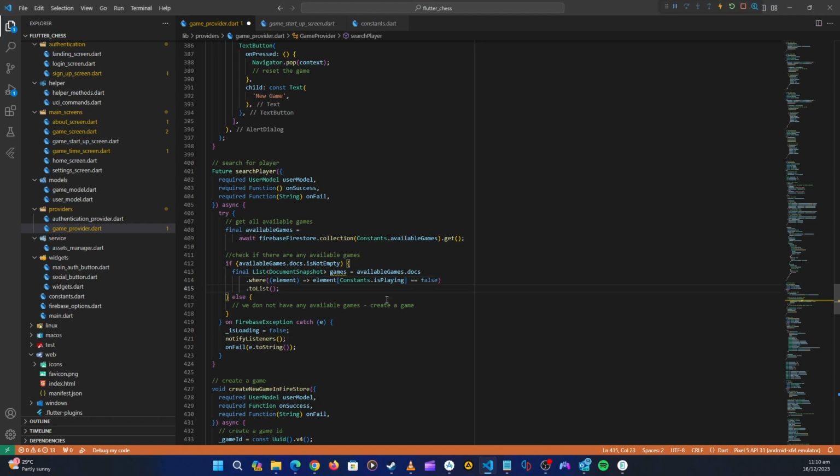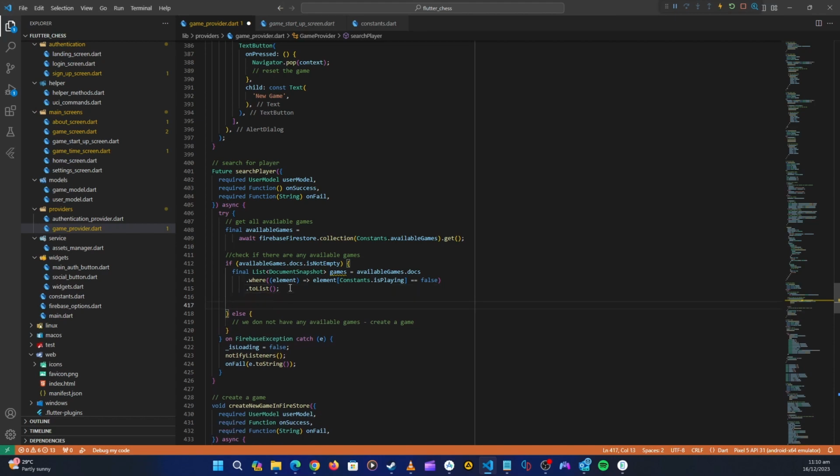Like that. Okay, so here, if this available game is not empty, we are going to get all these games which are there, but only the ones which have is playing equal to false, and then put them into this document list, document snapshot of games. Okay, so now after we get these games, we check again if there are no games. Okay, we're going to get all of these.